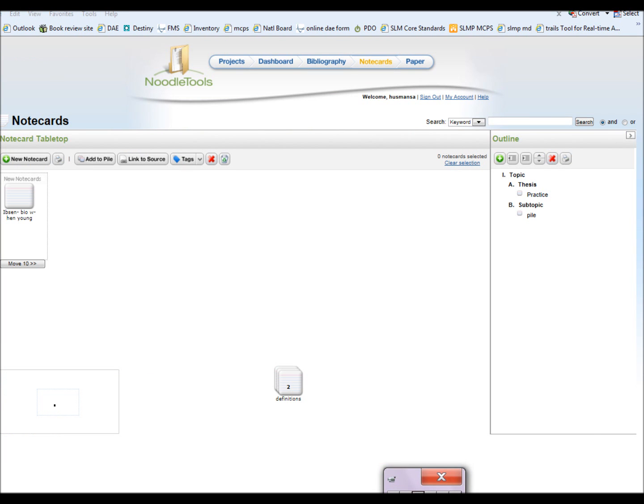And now a new note card has appeared. When the new note card appears, it's on the left side. I have a pile of note cards here. If I click on the note cards, it's going to show me what's in the pile. Let's say I want to add the note card to the pile. I can just click and drag it over.